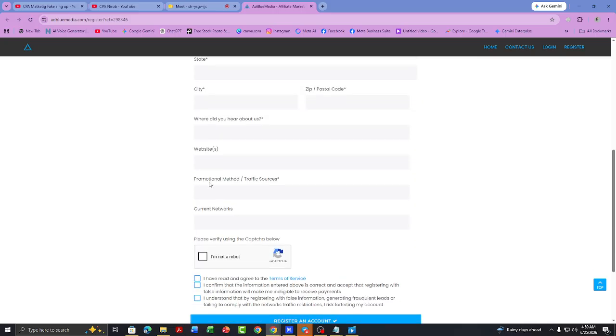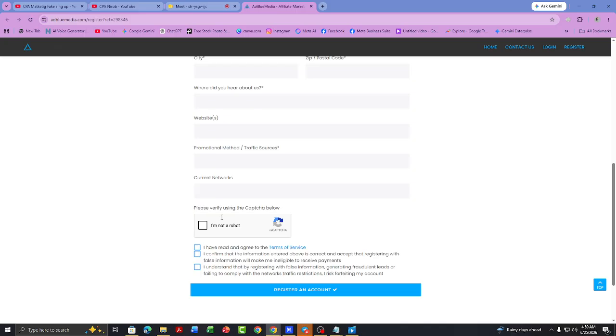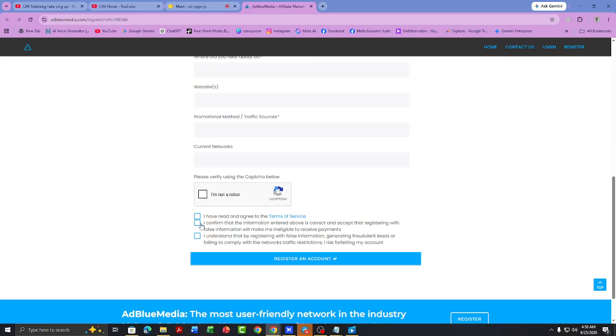website, then give promotional method like Facebook group, Facebook Reels, social media marketing, then Instagram Reels, Instagram Stories, Pinterest boards, Twitter threads, Snapchat Spotlight, etc. Then current network, you can add your max bounty, then verify this that you're not a robot, then select all of this, then click here, register an account.